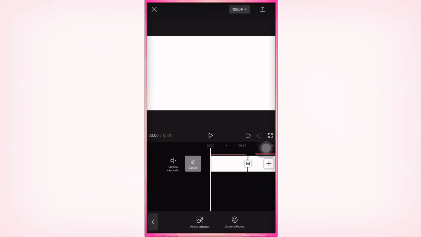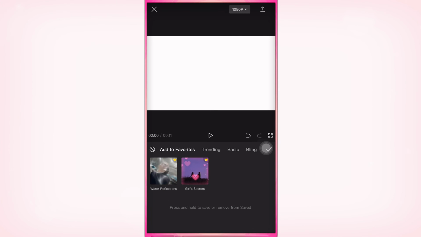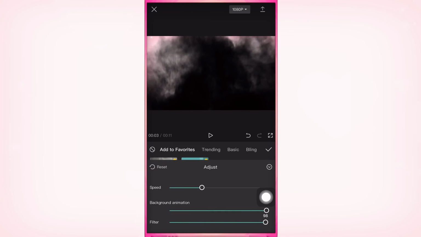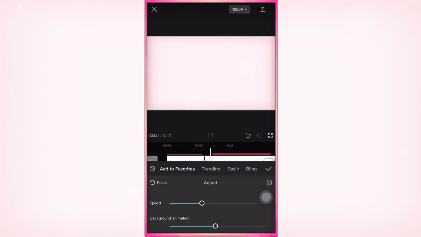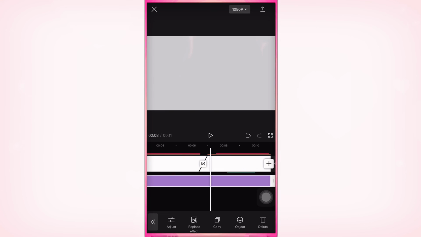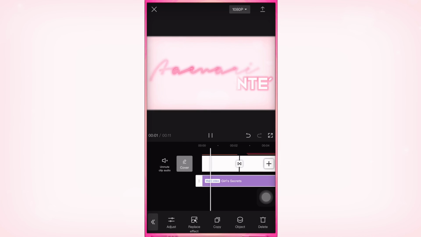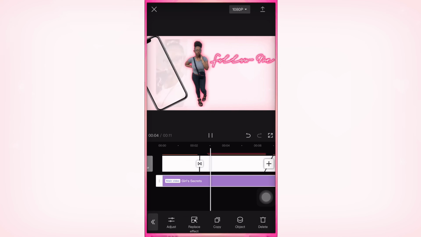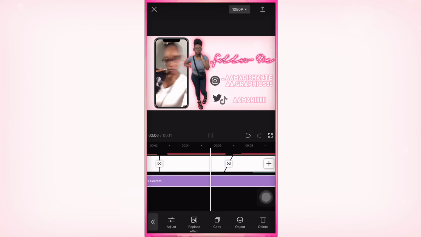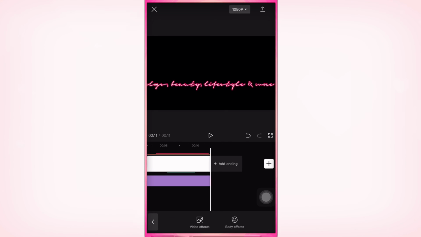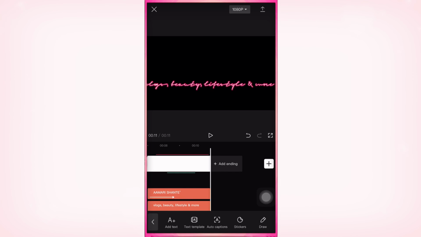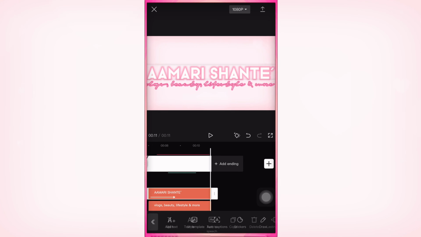And now we're going to go to effects, and we're going to press video effects, and I go to my favorite, and I add Girl's Secret, and I'm going to turn the background animation down and the filter a little bit, so it could be like this pink but not too pink. And I'm just going to put it all the way down so that it covers the whole thing. And that's just like the toppings, like the finishing touch to it before the music. But yes, they just completed the intro for me.